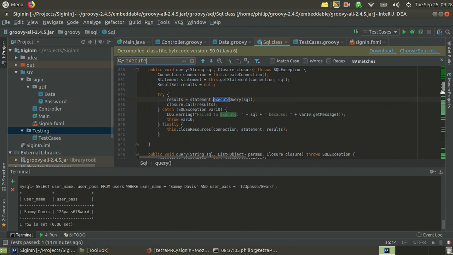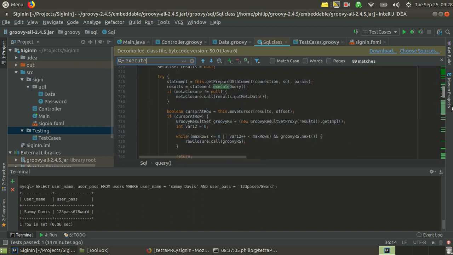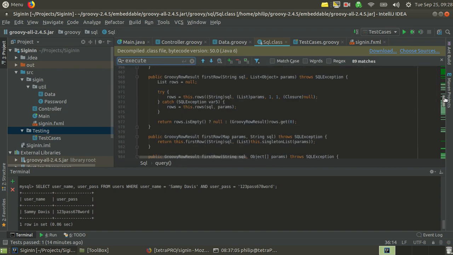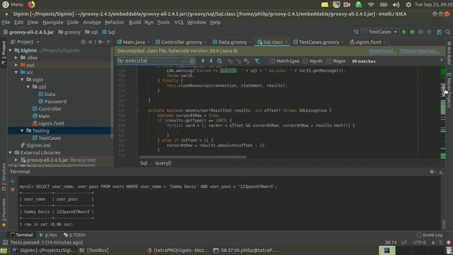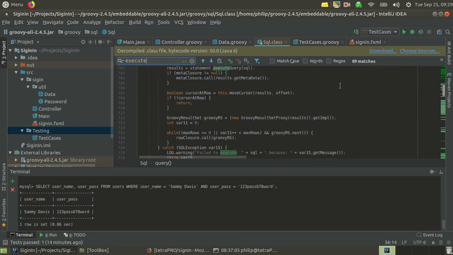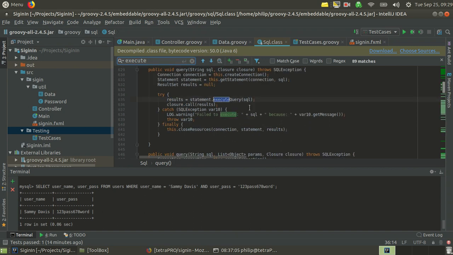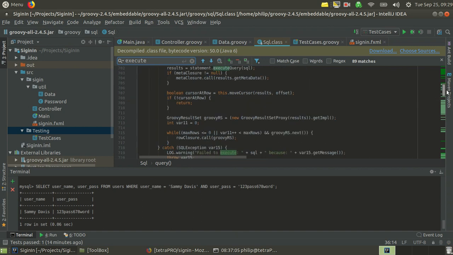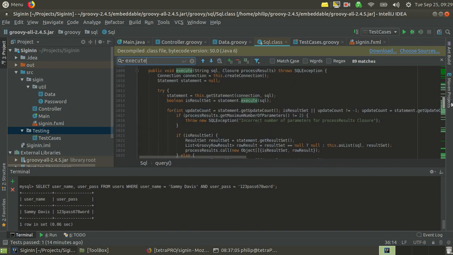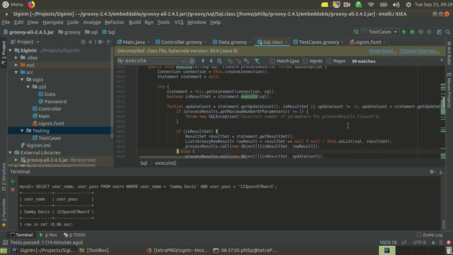Queer. Okay, so because it's a big class like this, where do we start? Where do we look to see? Could be so many. There should be an execute method. There it is. Look at that. So here it takes string SQL, closures, process results, throws SQL exception. So behind the scenes, you can see that this is going to... let's see here if it is.